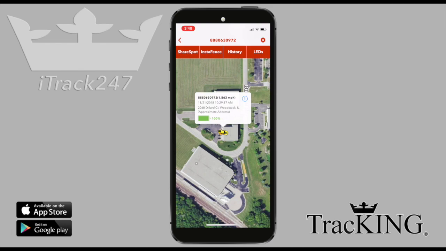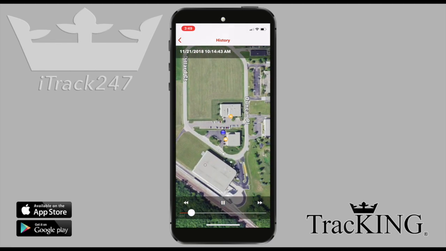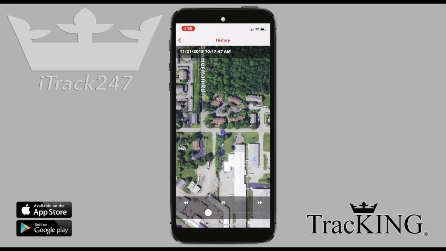So for this, we're going to touch our history selection, and you'll see it automatically load and start to play back. You'll see the date and the time listed across the top of the screen, and that will change every time the unit updated its location.